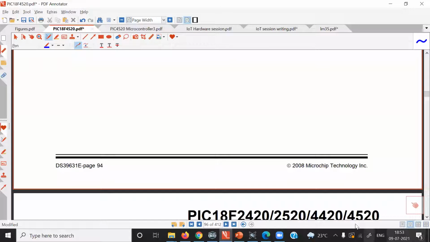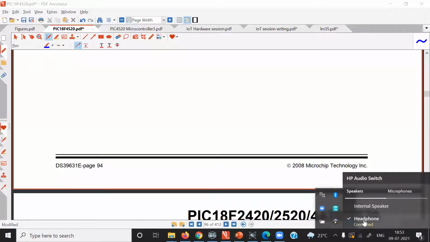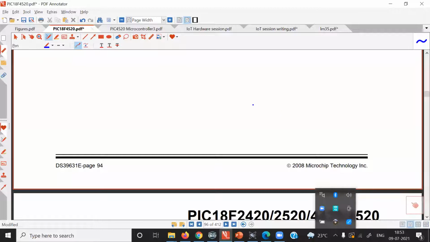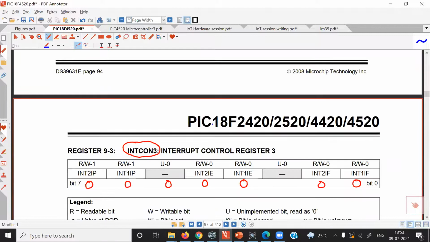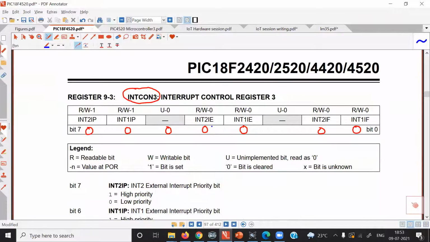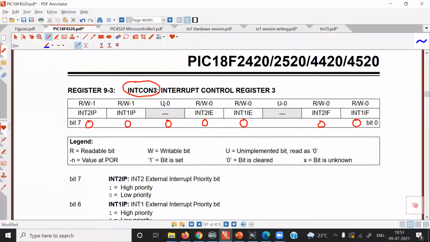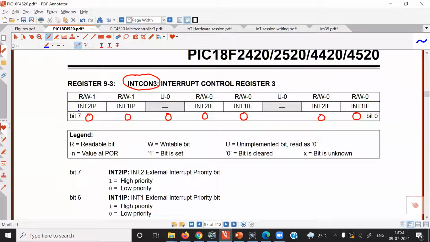So we can configure interrupt for rising edge or falling edge as according to our requirement. Quickly, let me show you some of the SFRs associated with this interrupt handling. This INTCON3 register, it is again SFR.